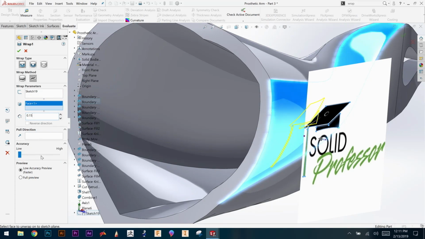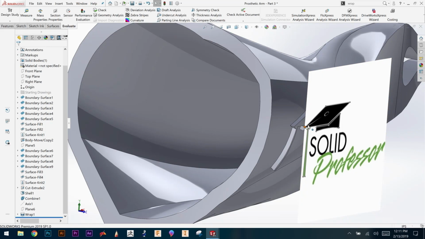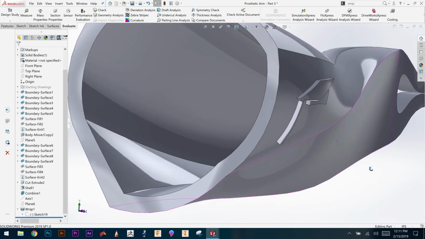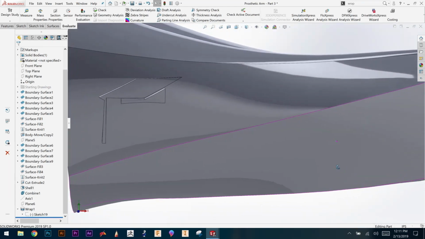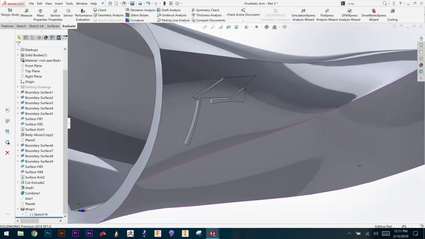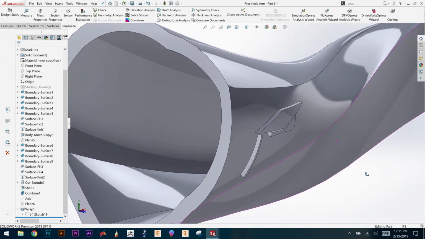And this isn't an incredibly intense command or sketch, so I'm just going to leave my accuracy to low since I just used lines. And now all I have to do is click the green check, and then I'll hide that sketch to make it a little more clear. And now you can see that logo is now a 3D feature popping off the side of the arm.